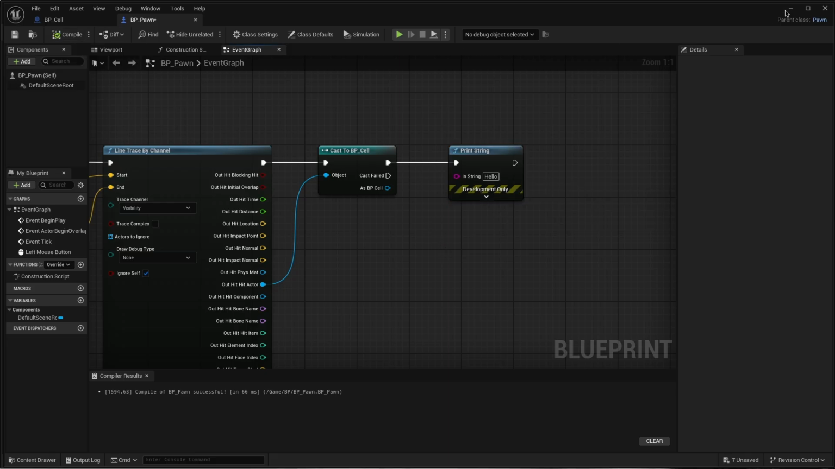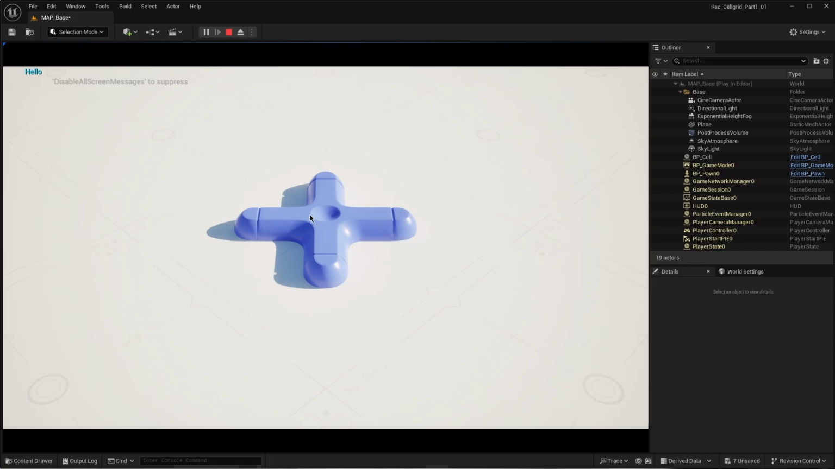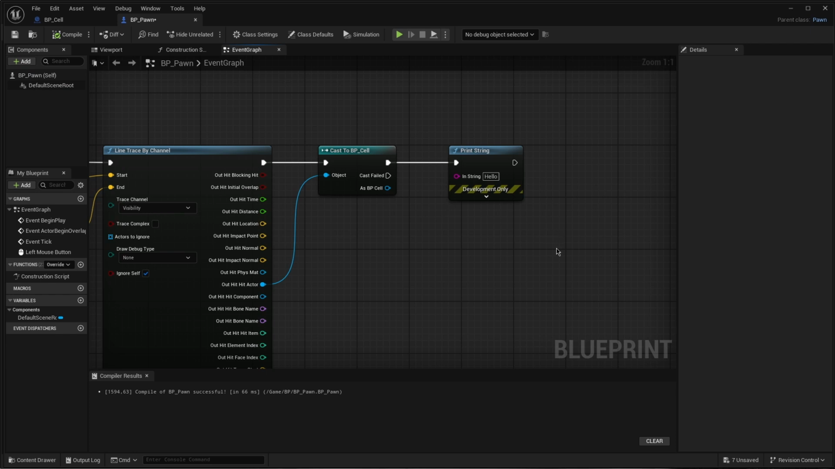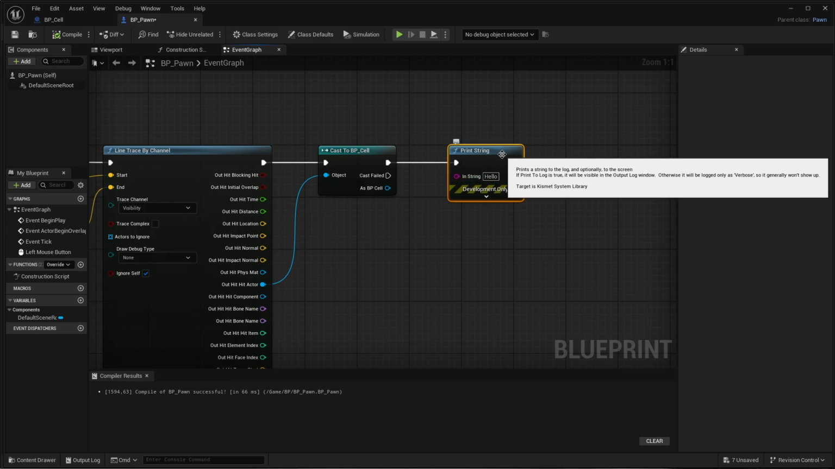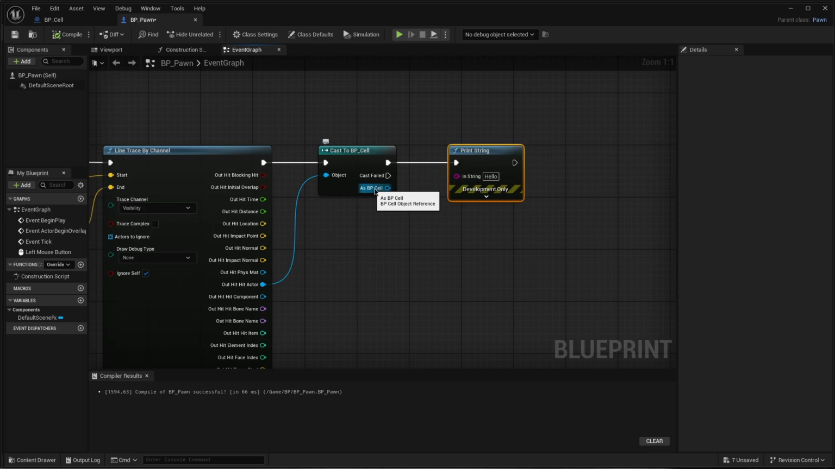Let's hit compile again. Let's hit play in here. And if we click on a cell, we get a hello. If we click anywhere else, we don't get anything like this. So what we can finally do now to make this all interactive and actually interesting, instead of printing something out, what we can actually do is grab our cell in here, the one that we clicked on, and also run a function inside of that cell.